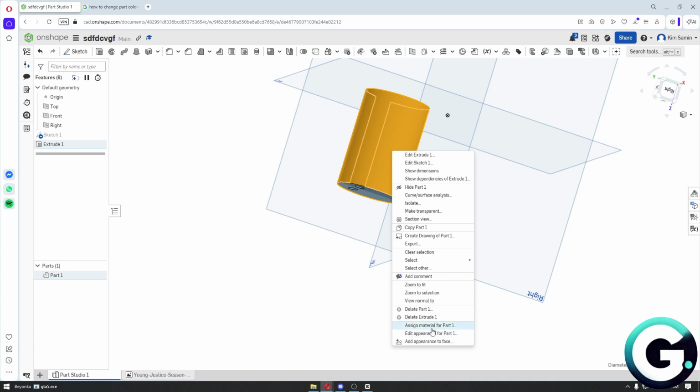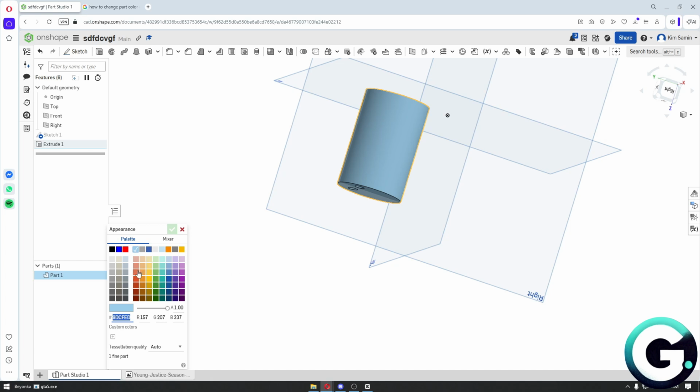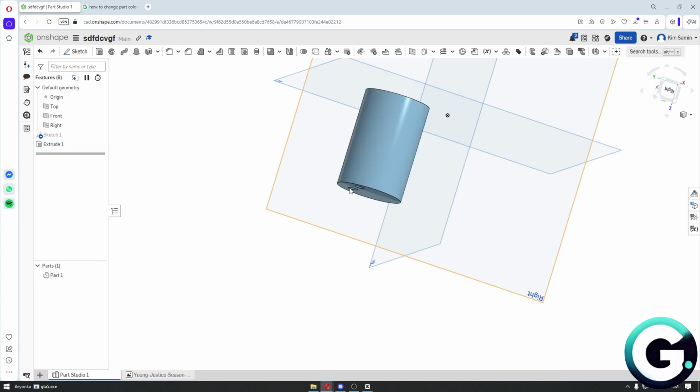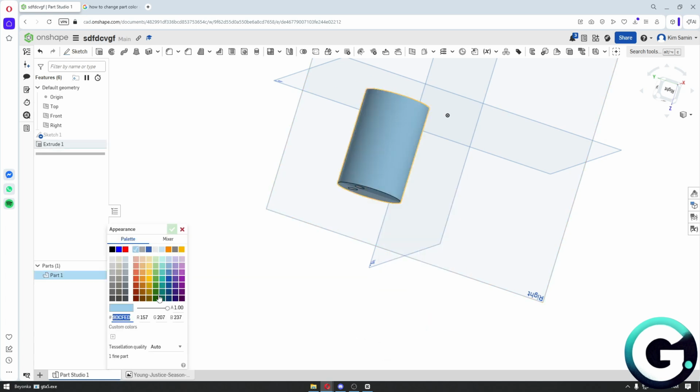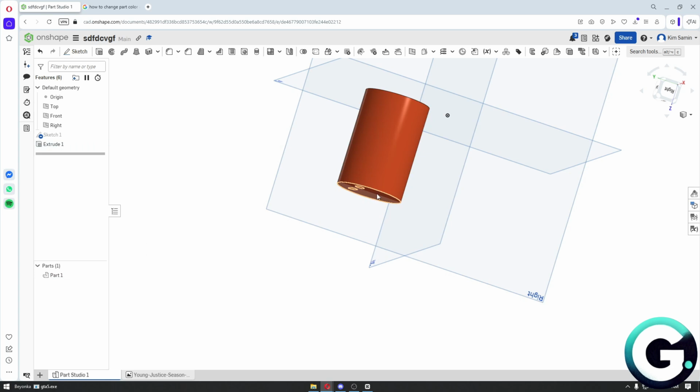Now we have multiple options to edit our colors right here, and the first one is going to be editing the appearance for the parts. Now I'm just going to click on part 1, and basically with this one you can edit the whole color of the shape. You can change palettes. You can also use mixer if you want to, and below that you can enter hexadecimals for colors with the red, green, and blue.